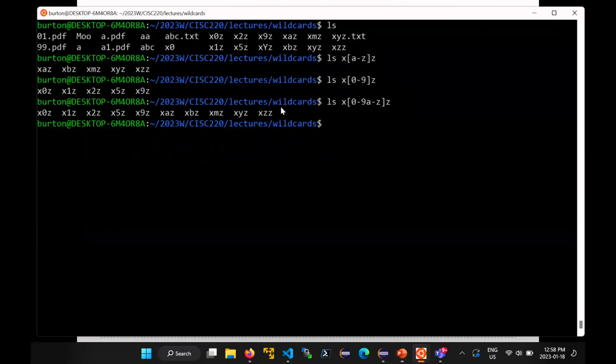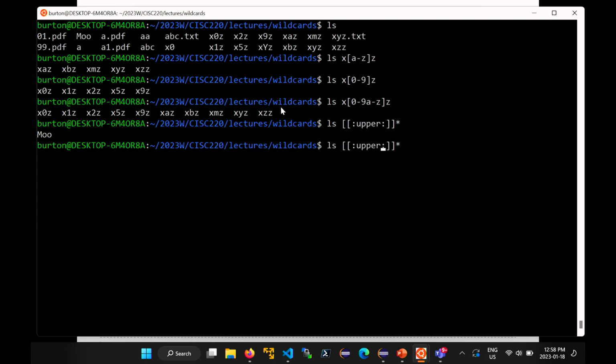The character classes are a little bit more awkward to use. So ls [[:upper:]]*, right? That matches. I only have one file name that starts with an uppercase letter, and that's moo. You can, of course, combine these. So I can do [[:upper:]][[:lower:]]*, like that, and that gives you moo, right?